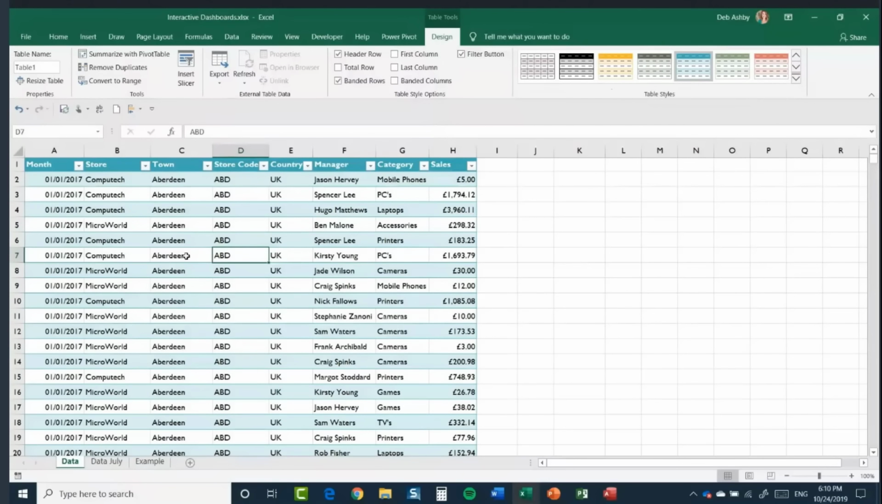If you don't put your data in a table, when you add more data, you won't be able to automatically update all your dashboard. Okay, so a really important step.